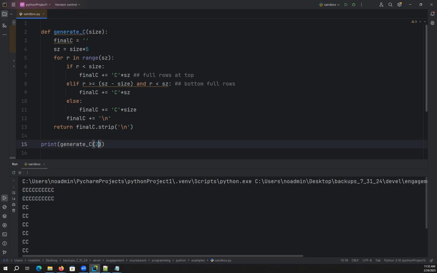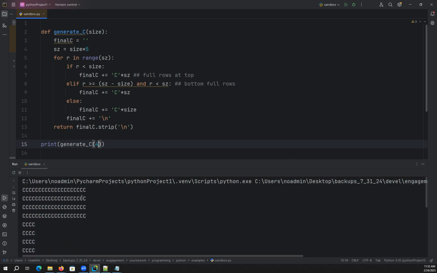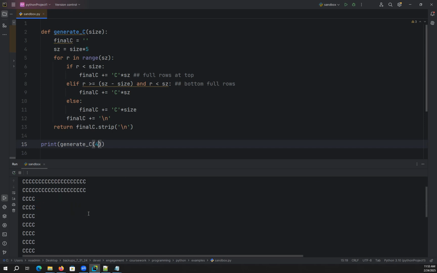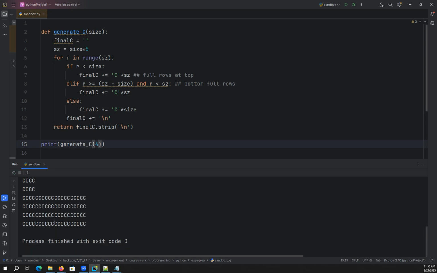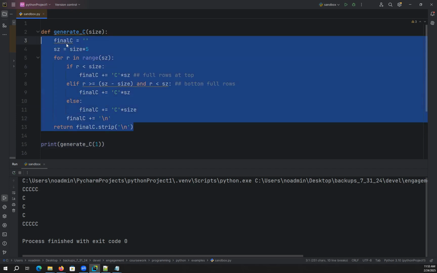Let's do 4. The big C. See, we have 4 full rows at the beginning. Then we have interior rows, as I call them. You have 4 C's, and then you got 4 rows of full C's at the end. All right, we'll do 1 as a last one. Okay. Yeah, 1, 1, 1. It's all good. So I'm going to plug this in, and let's go with it.